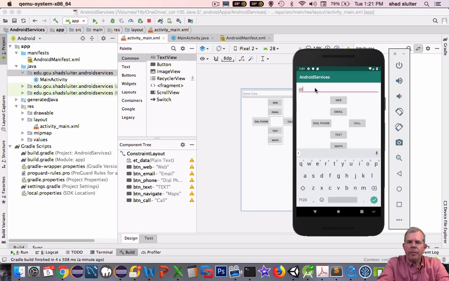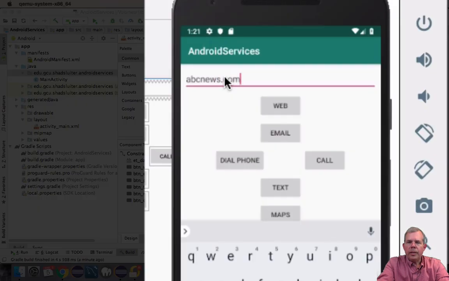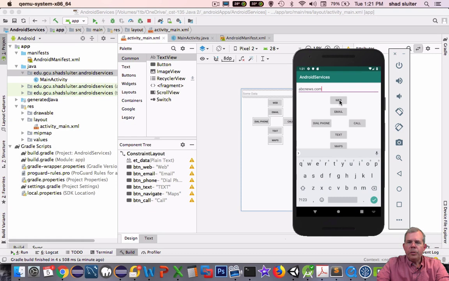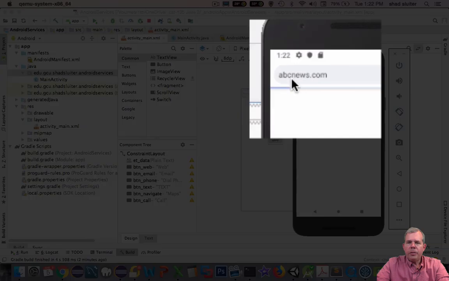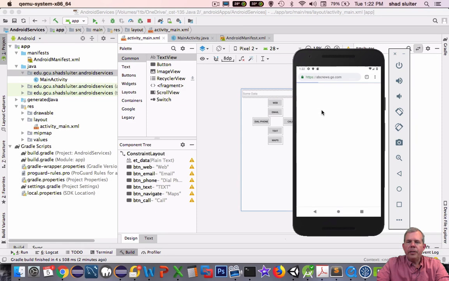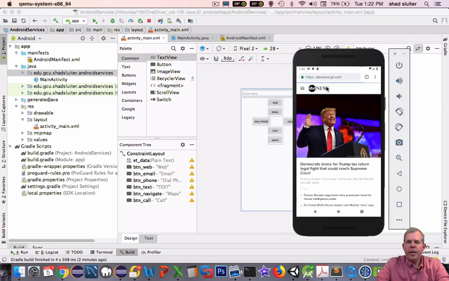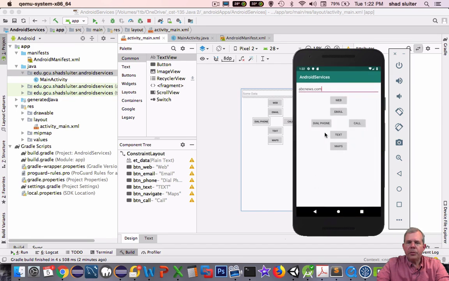So let's go try out a website. So let's say abcnews.com. And if I choose the button called Web, it's going to hopefully open a web browser and show me the page that I'm expecting. So Chrome seems to be the one that's installed. I will not log in as a new user. And then the URL that I typed, abcnews.com, is supposed to show up here on the web browser screen. And there is the website for ABC News.